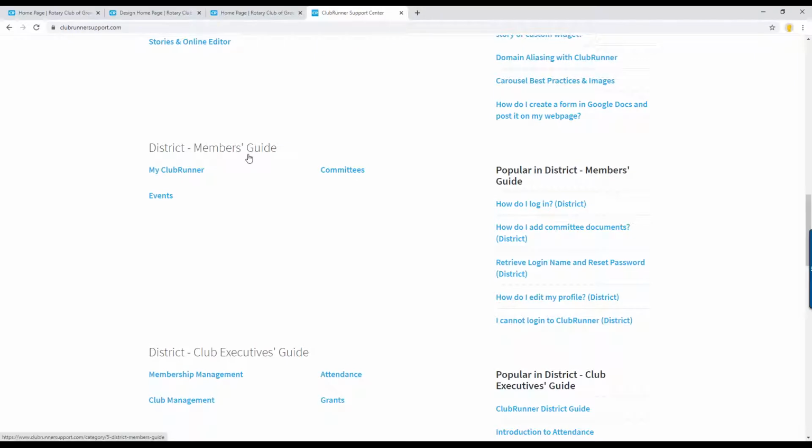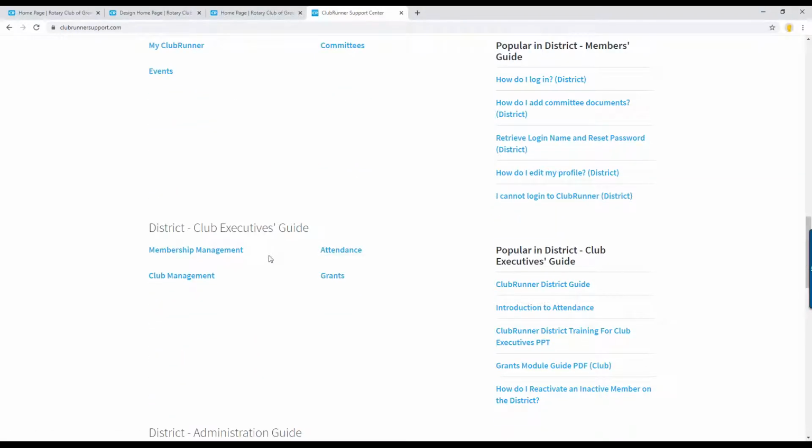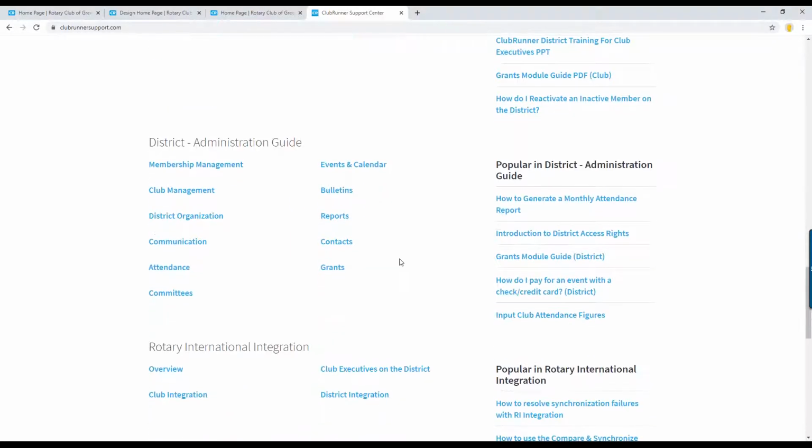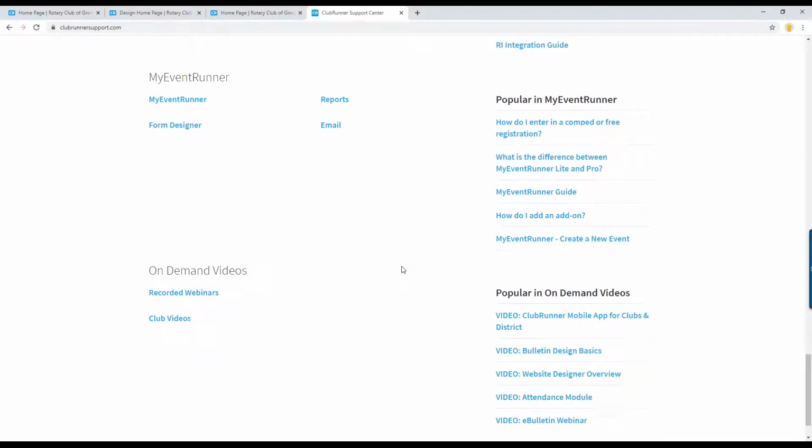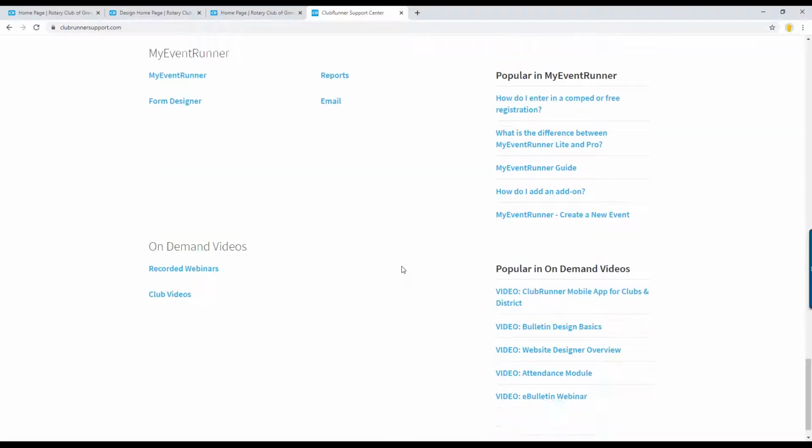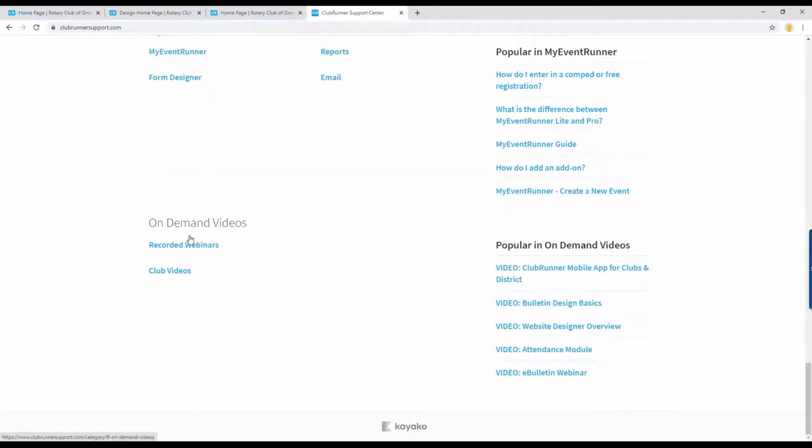If you just use your district's website, for example, we have guides for that. If you're a club executive managing your club through the district's website, we also have guides for that. And of course, we have guides for administration, how you turn on integration, and all of our other features, including past webinars. So if you ever missed one of our webinar videos, you can jump in here and watch some of our past ones.